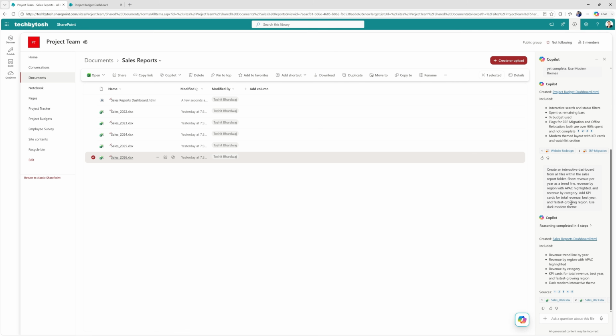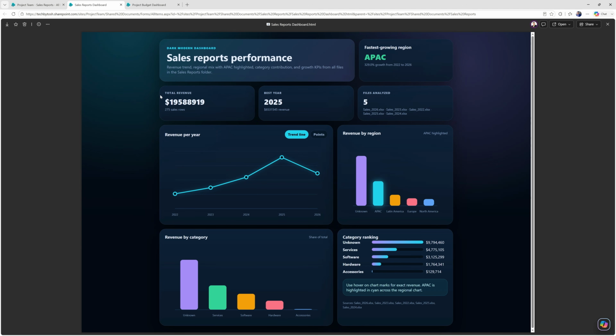And there it is, that's our sales report dashboard. Let me open that dashboard. This looks fantastic. It's a dark theme, as we asked Copilot to do. It is built from five files, one dashboard, and it found the fastest growing region on its own.